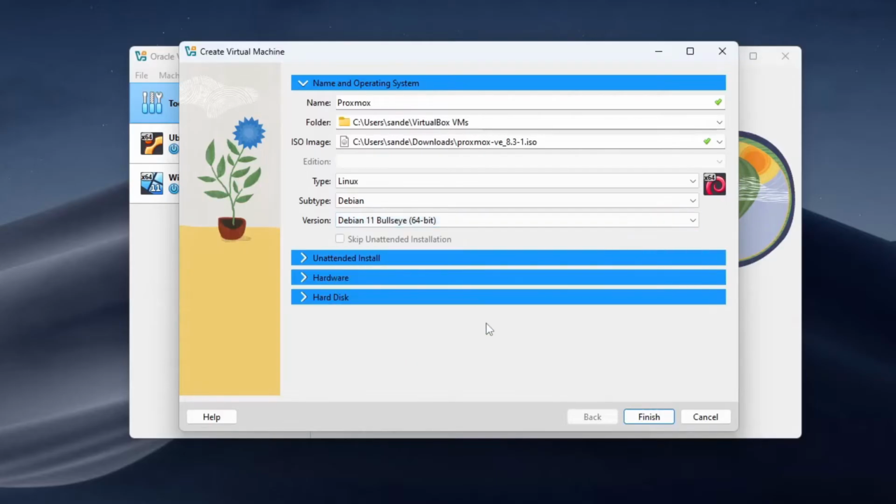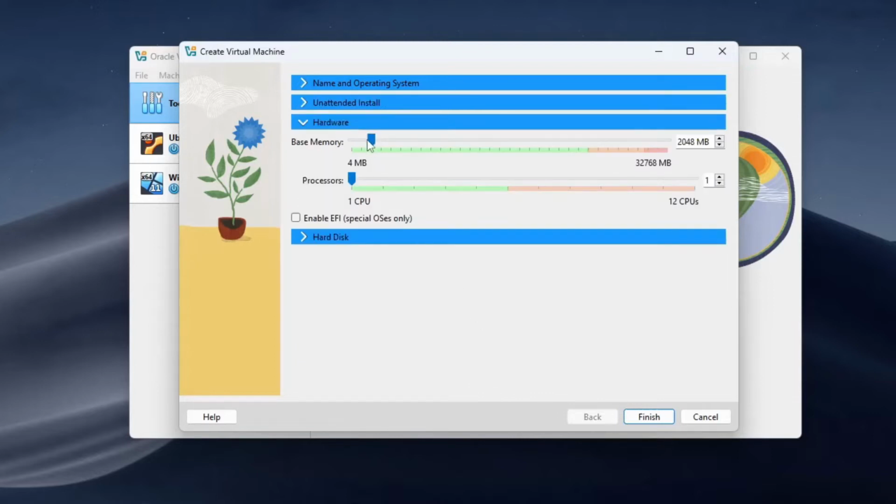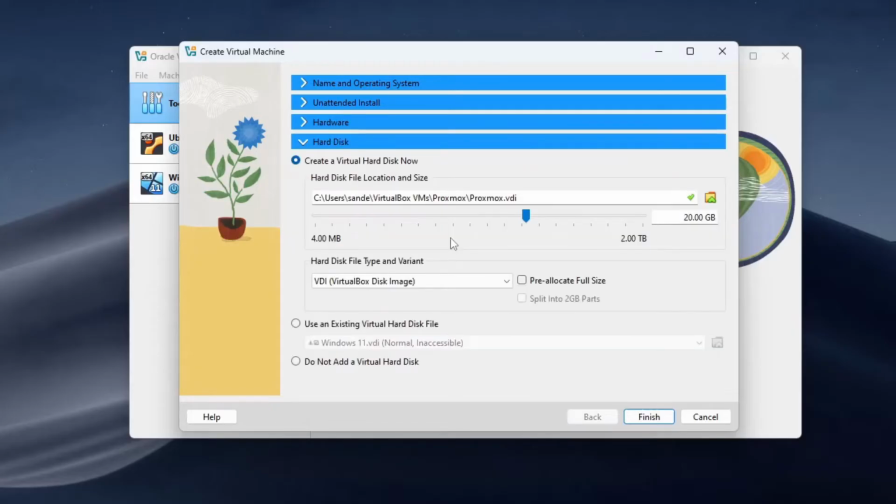the 64-bit option. Next, let's update the RAM and processor settings. I'll allocate 4 GB of RAM to the Proxmox VM, but if you're planning to run resource-intensive virtual machines within Proxmox, consider allocating more. For the processors, I'll assign 2 cores. Now, let's configure the storage. I'll stick with the default allocation of 20 GB. But as always, the ideal amount depends on the virtual machines you plan to run in Proxmox.